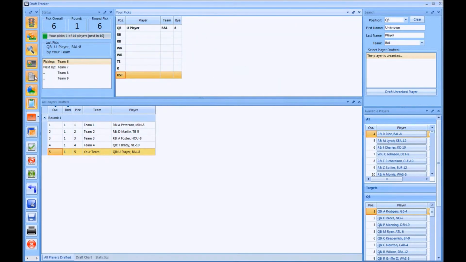The next screen is the all players drafted screen, which is where you'll see a running list of the rounds and the players and which teams drafted them. That's pretty straightforward.